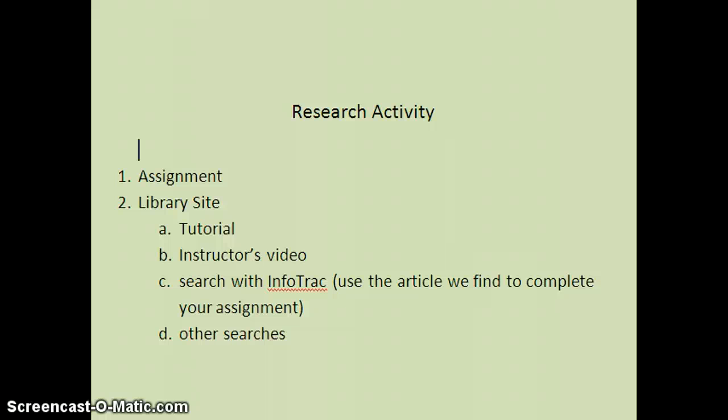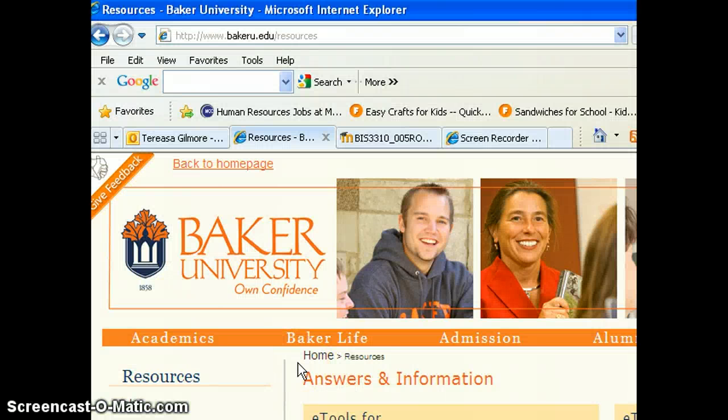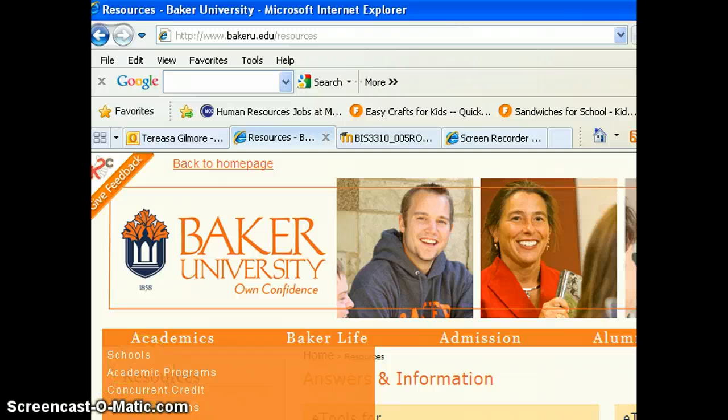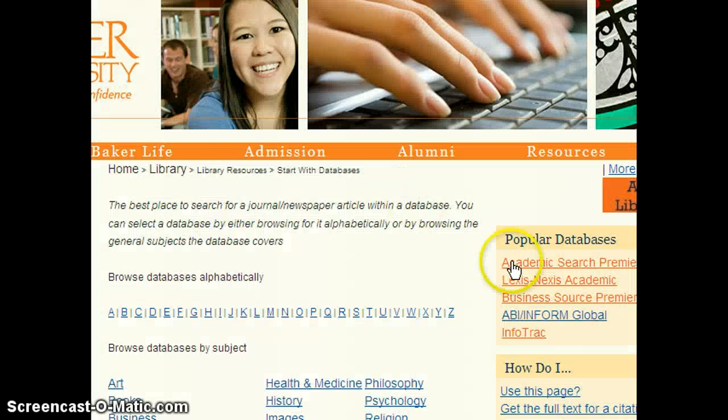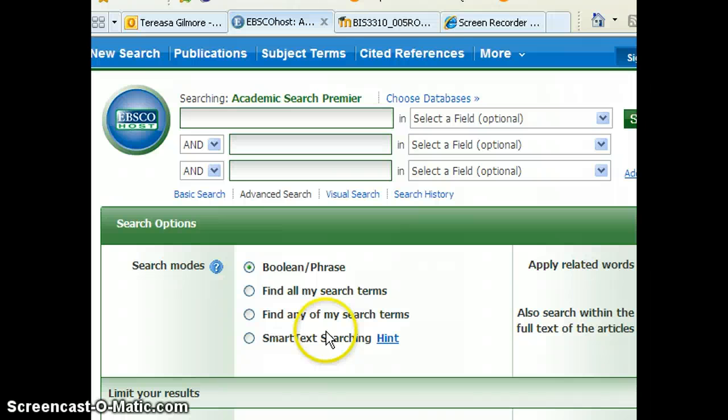Let's go ahead and look at some other searches. I'm back at bakeru.edu and we'll go to the academics and click on library. We'll go back to databases. And let's try Academic Search Premier. I'll let you go from here. This is the EBSCO host, and you just type in whatever it is you're looking for. Maybe you're looking for ethics in business. Just click on search. The search button is over here a little off the screen, and you're on your way to some great research.